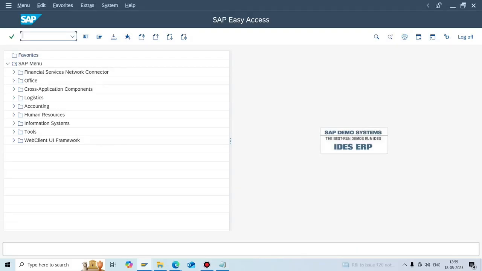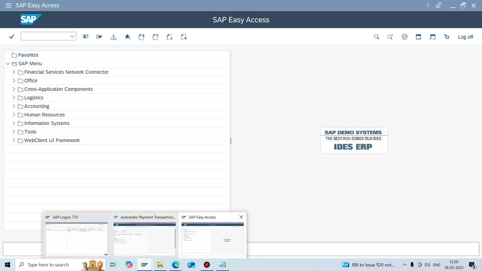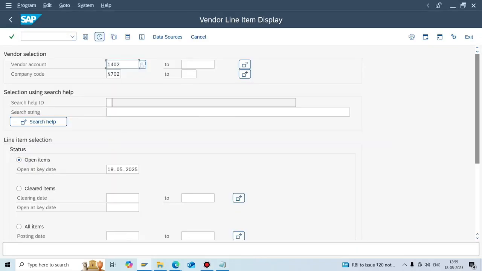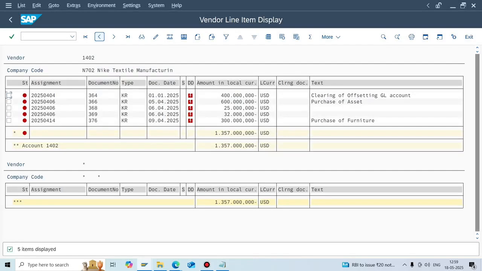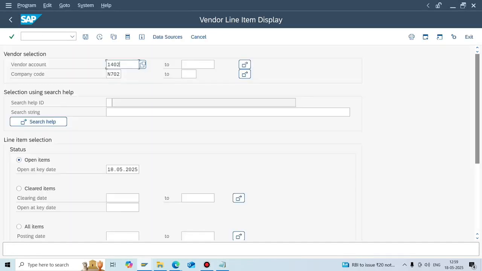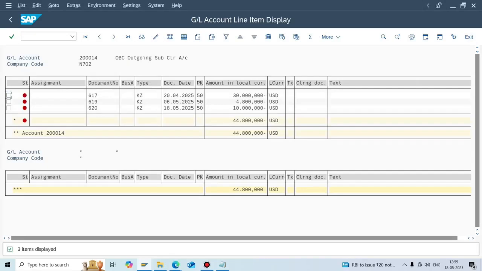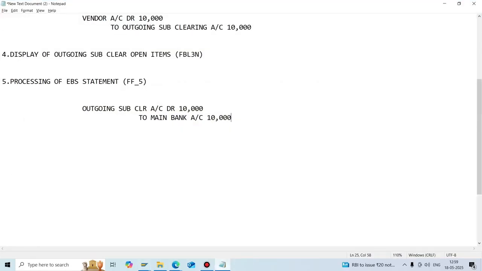So once this file is processed, what does the system have to do? It has to post this accounting entry, and we have an open item here, na? FBL1N. We have an open item here, right? So it has to clear this 10,000. Sorry, FBL3N, na? It has to clear this 10,000.